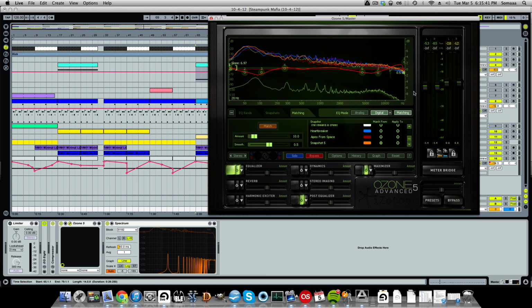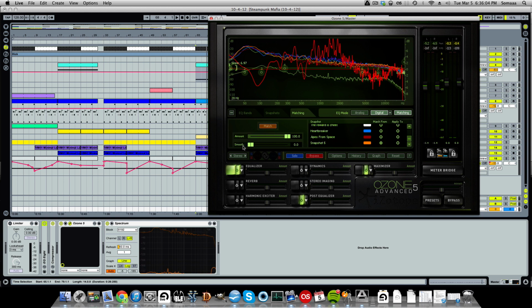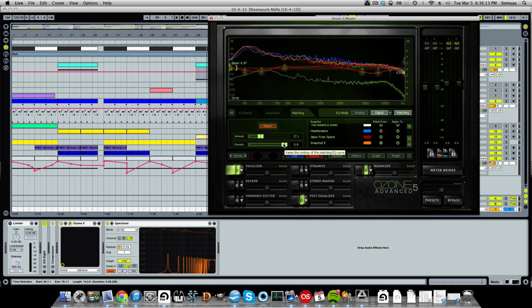So, for this song, apparently I need a little bit more highs, a little bit lower high mids. Maybe take away some bass. If you change the amount, it gets more extreme. Change how smooth it is too. If I were gonna do this, I might do something like this. Just something very lightly. You don't want something hard and heavy.